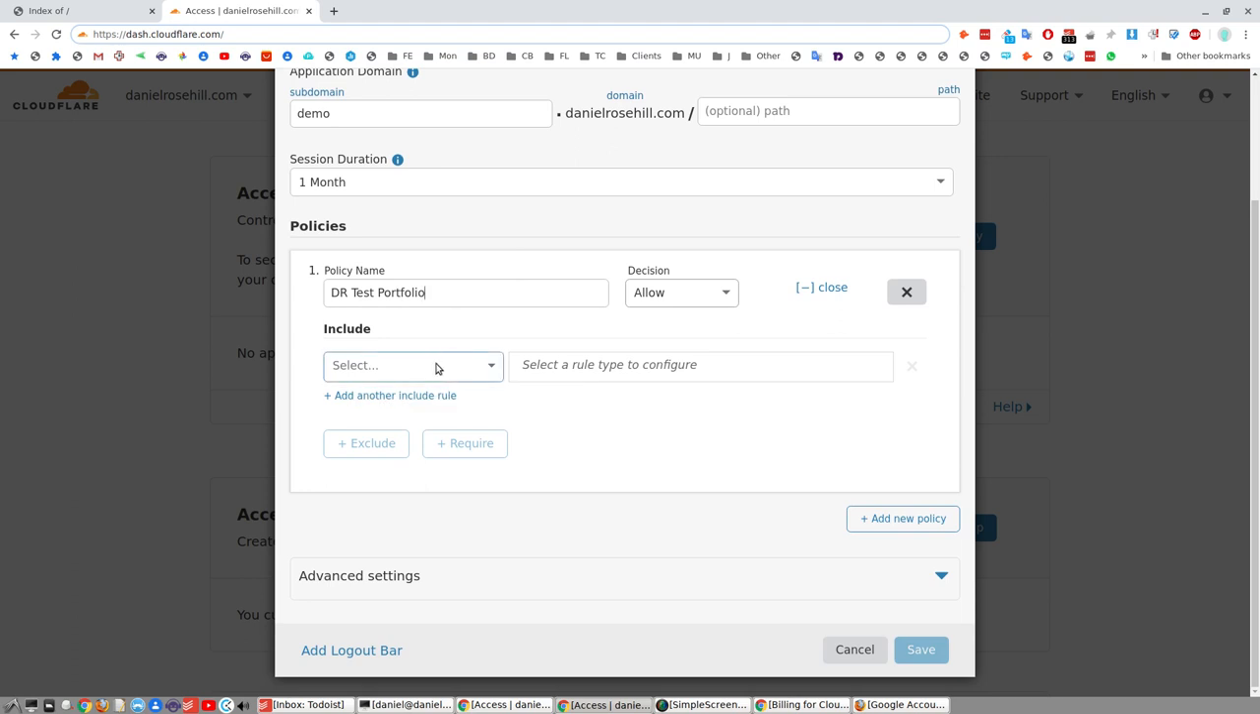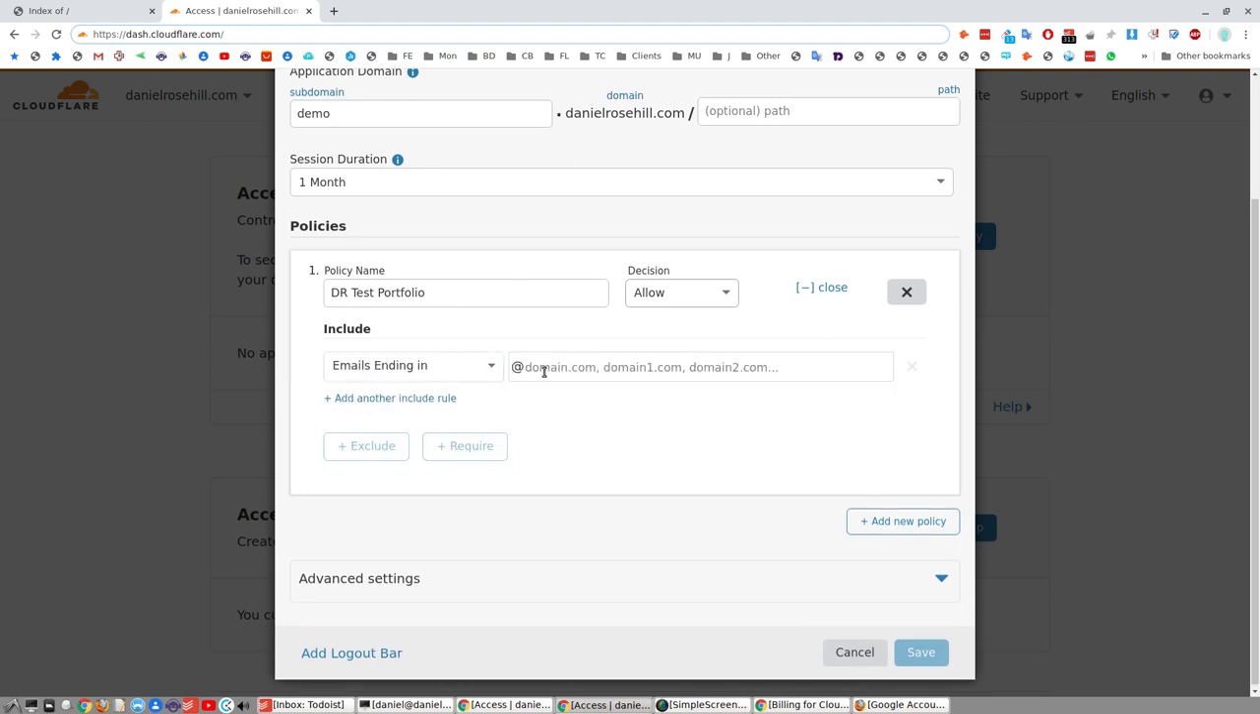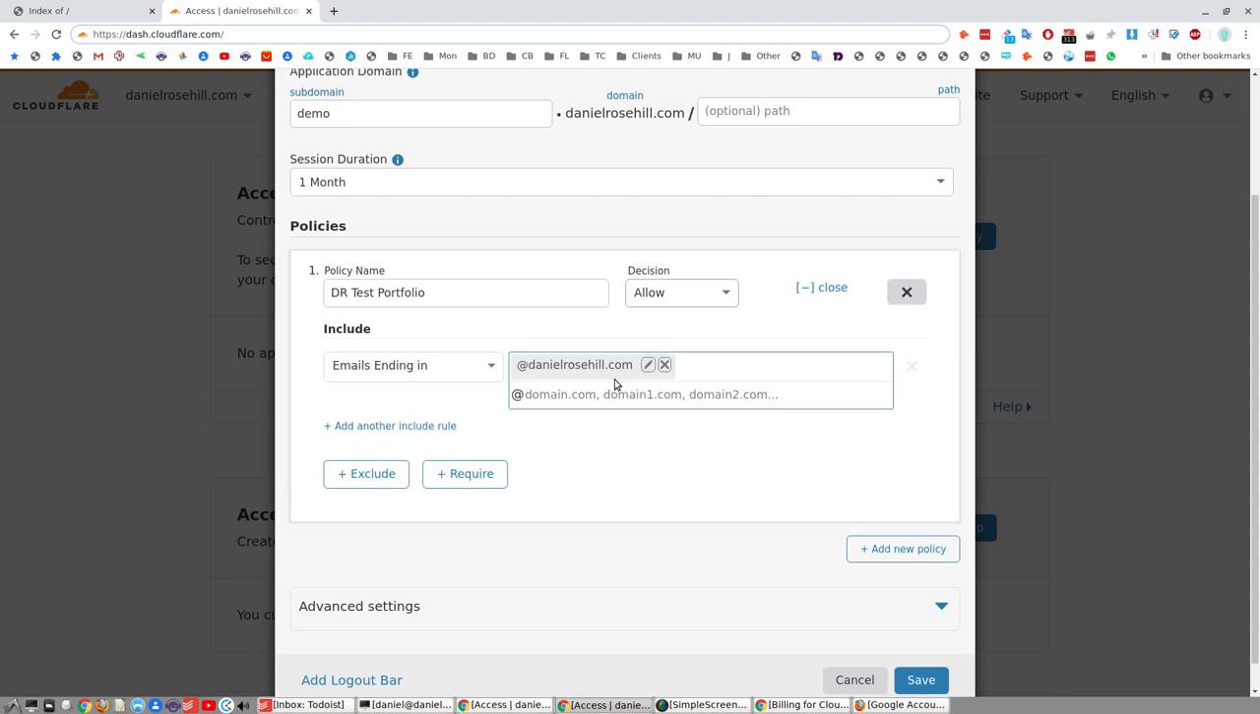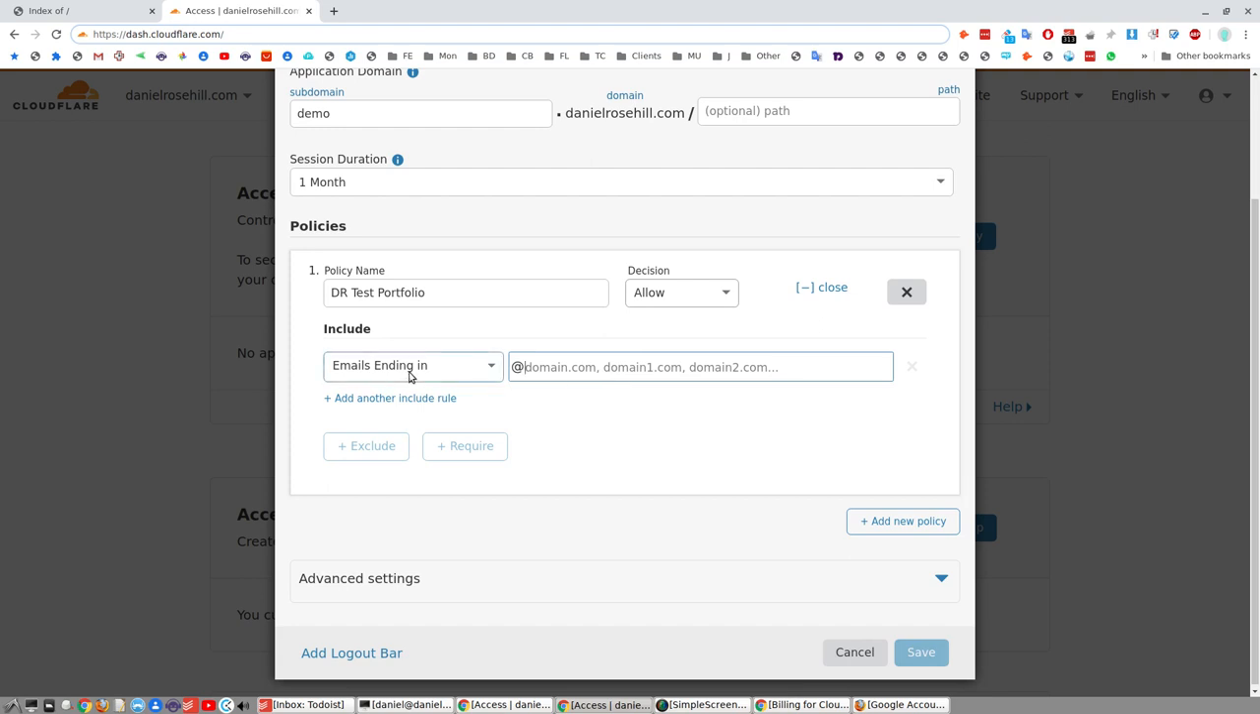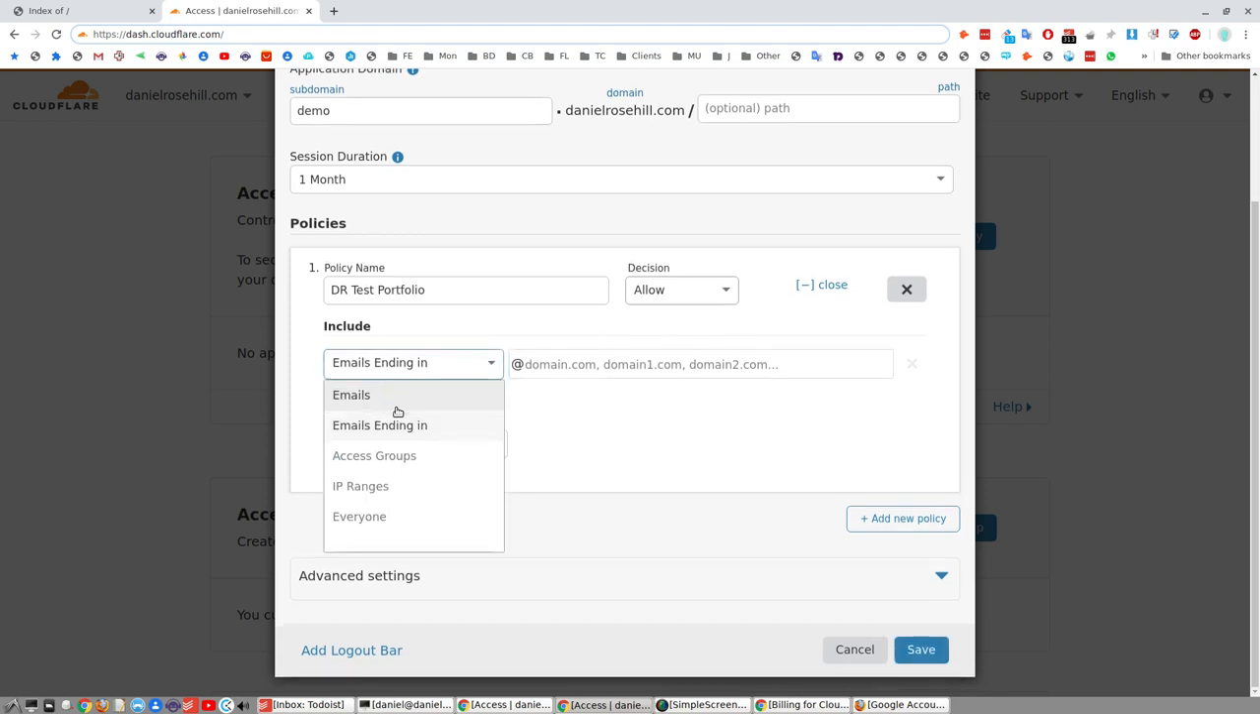Now what we can do here is allow it, so you can have emails ending in, so this is where you can create authentication for anyone at a domain, right? So if you did at danielrosehill.com, any user that tried to pass through the authentication that has an email address ending in at danielrosehill.com will be able to authenticate. For example, we could also set it at gmail.com, or we can just add specific email addresses. We can also add access groups, IP ranges, and everybody.